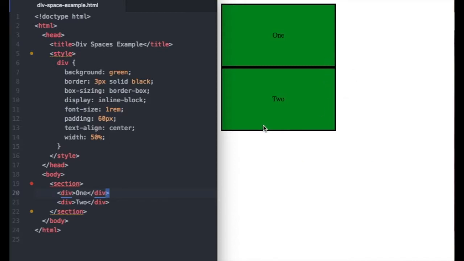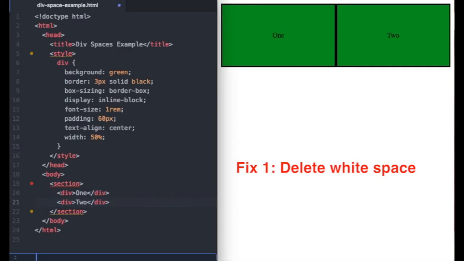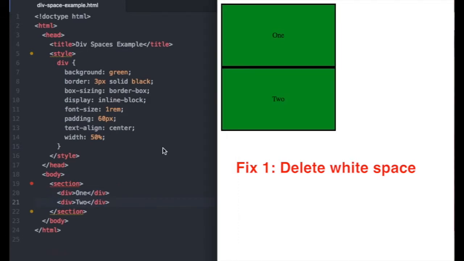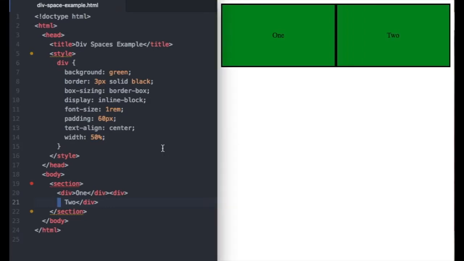a new row. So one quick way to fix it is to delete that space in between the two divs, and then you get the two columns that you want. So one of the weird things is, let's say you don't want to have one giant column of divs. Some workarounds are putting the closing div and the opening div right next to each other, and that lets you fix it like so.